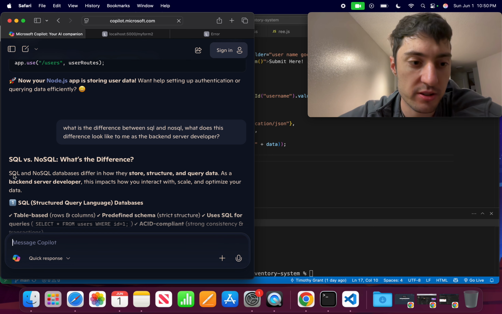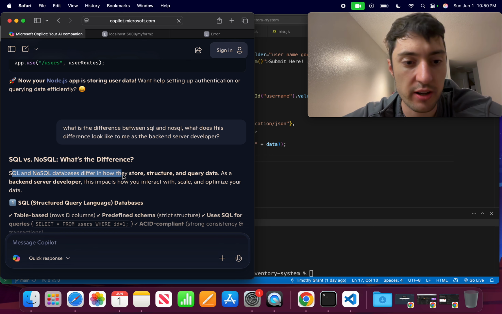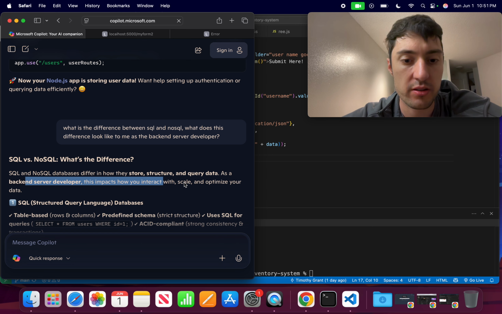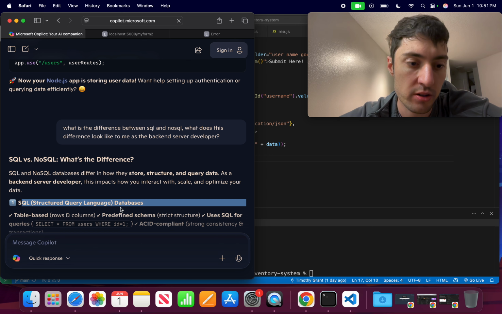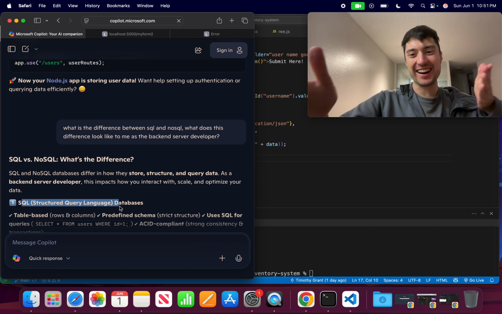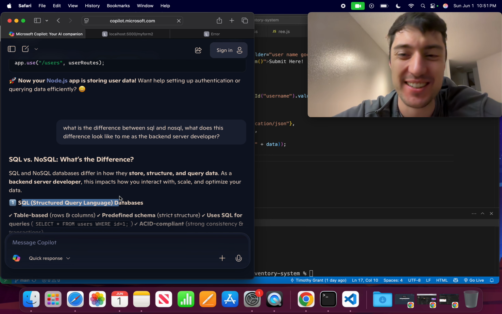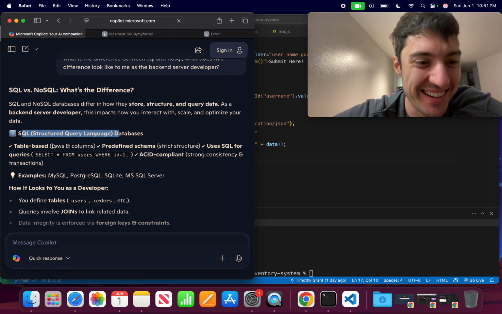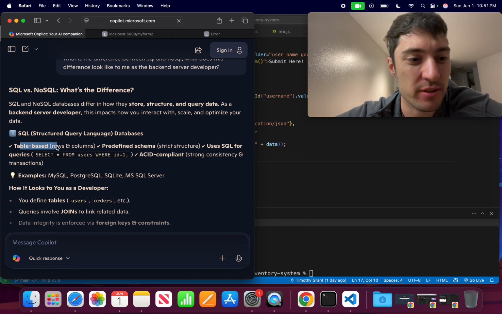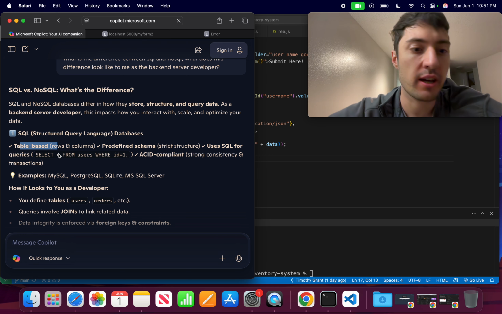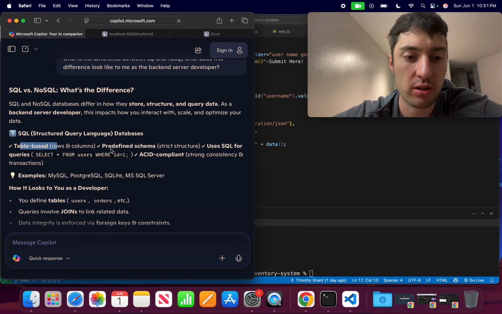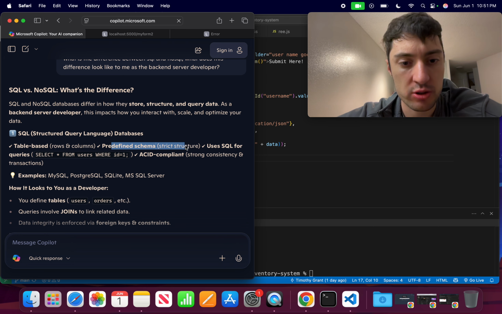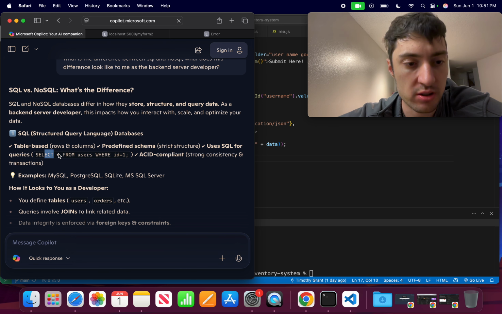Okay. So, SQL versus NoSQL. What's the difference? SQL and NoSQL databases differ in how they store, structure, and query data. As a backend server developer, this impacts how you interact with, scale, and optimize your data. So SQL, structured query language. Hey, I got it. Wow, I'm actually kind of surprised that I pulled that one out of my brain. So SQL is table-based, which means row and column. Predefined schema, strict structure. Okay. Uses SQL for queries. Select star.